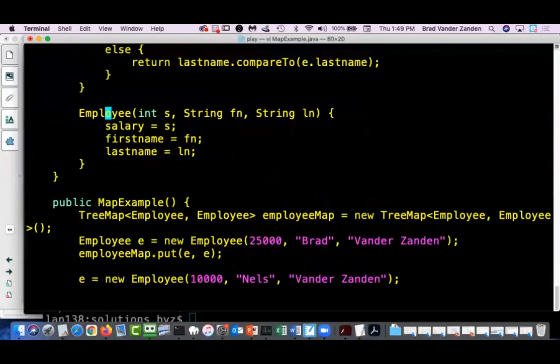Okay, so here I create an employee. What I'm going to do is simply insert a bunch of employees into a tree map. So notice I am creating a tree map here, and I'm sorting them by last name, obviously, because that's the way the comparison is done. Notice that the key and the value are both employee. The reason the key is employee is because I just made employees comparable using the comparable interface. Hence, I can use it as the key and the value.